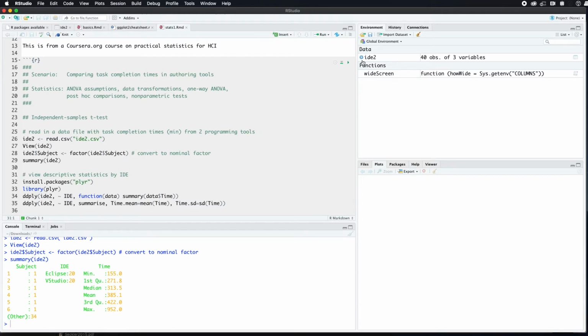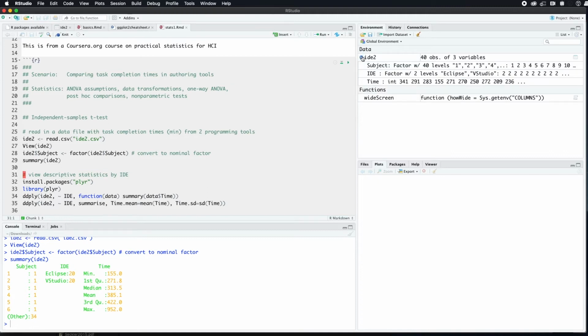We can also see it up here. So one feature of RStudio is that it has different windows for different things. And we can see IDE2 here. We see that subject is a factor with 40 levels. IDE is a factor with 2 levels. Time is an integer with the following values.